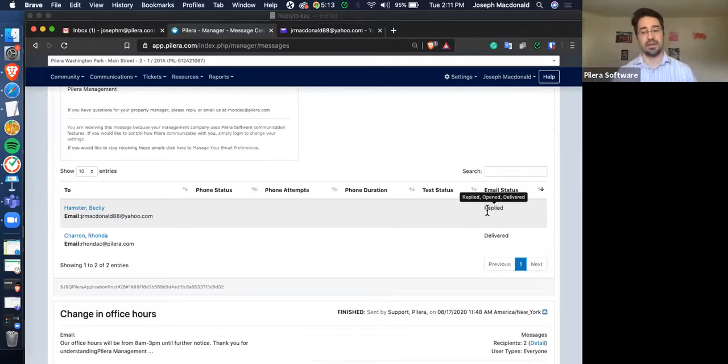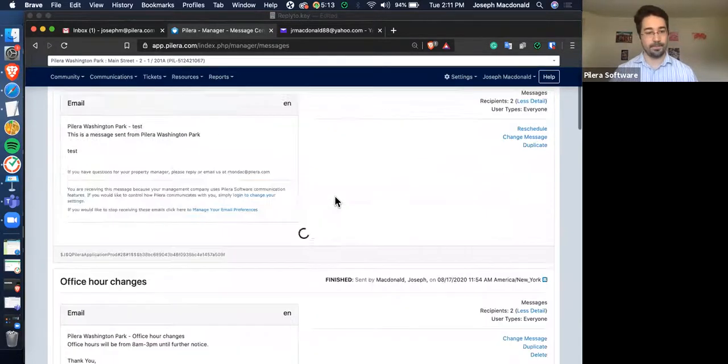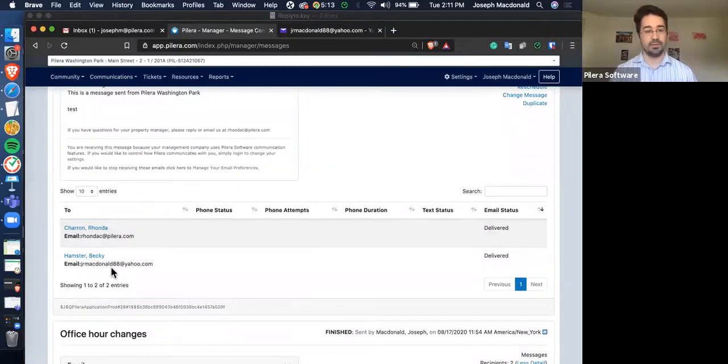So you can see the reply status. If you guys don't know, you can actually mouse over the status over here, and it'll give you all the different steps it's had. So you can see it was originally delivered, and then it was opened, and then it was replied to. So you can see the full life cycle of that communication. Let's see the status of this one now. So this one has been delivered.